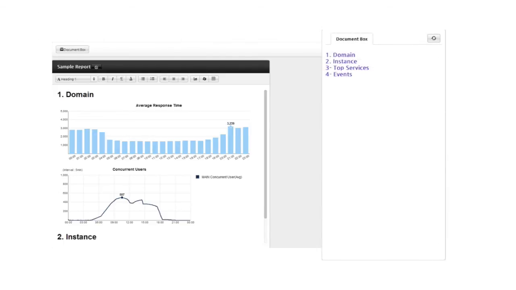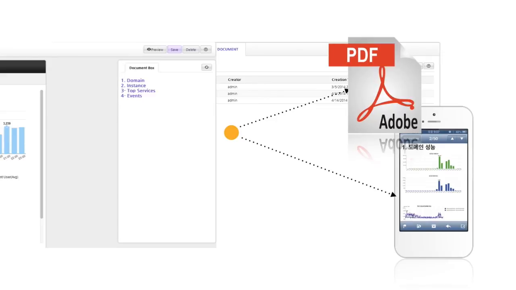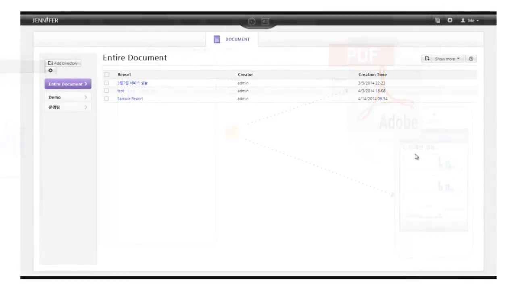We can see here on the right side the document box, which you can think of as the table of contents of the report document. We can also export the document information into PDF, to your mobile devices, or to your email. So let me show you a quick demo for the report.